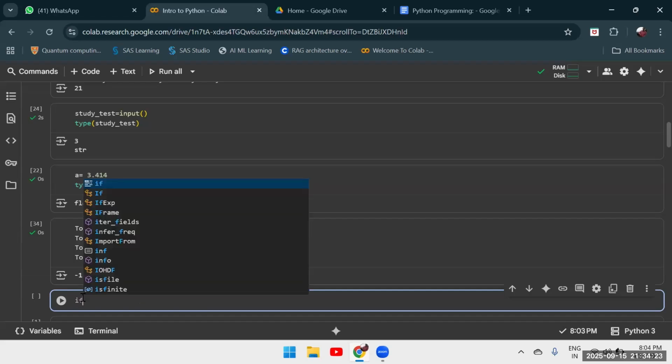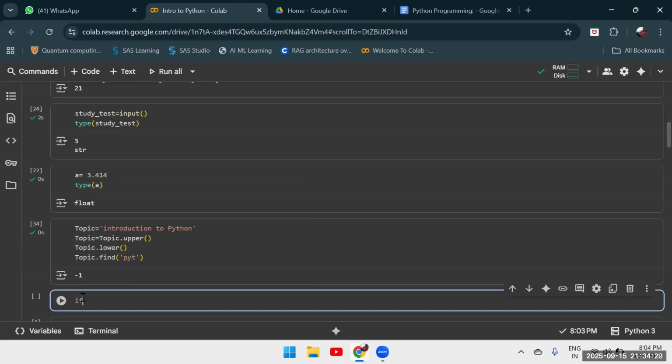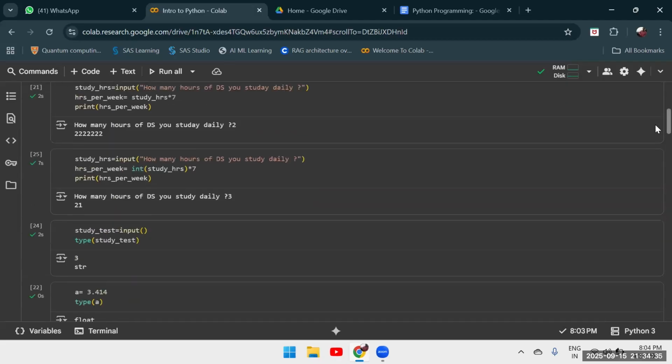So I'm saying there is one loop called the if loop. You all know about this. I already have a variable, study hours, somewhere stored. What is the exact variable name? I'll take the same variable, hours per week.